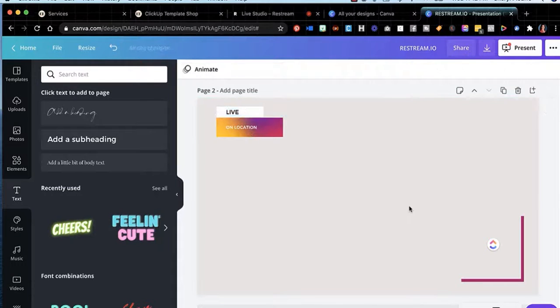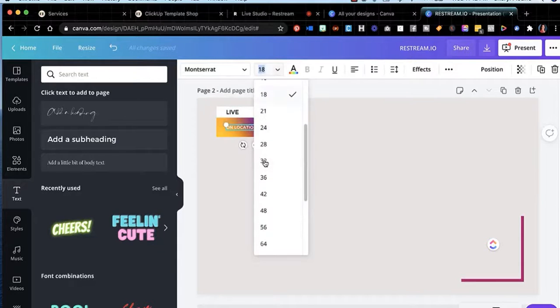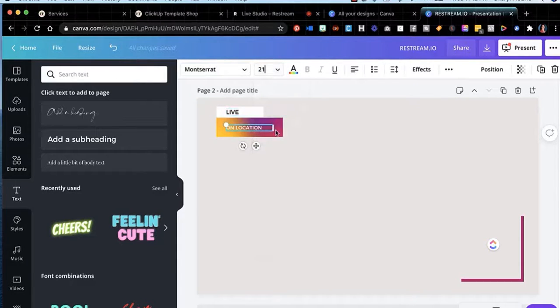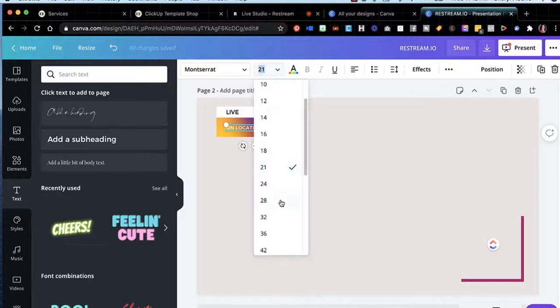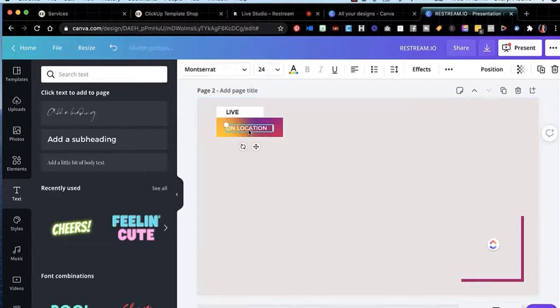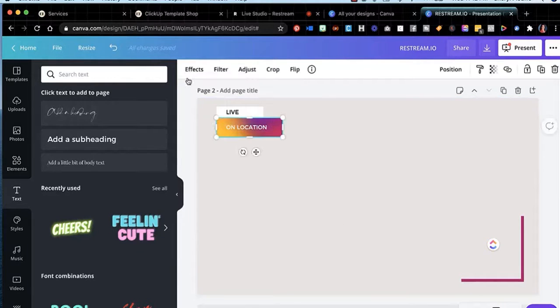There we go. Okay. And then I might make this one just a little bit bigger. Let's say 21, 24. There we go. Just make sure those are lined up. And there you go. And then you can change the colors to whatever you want. It's just a lot of fun. So now you have something.